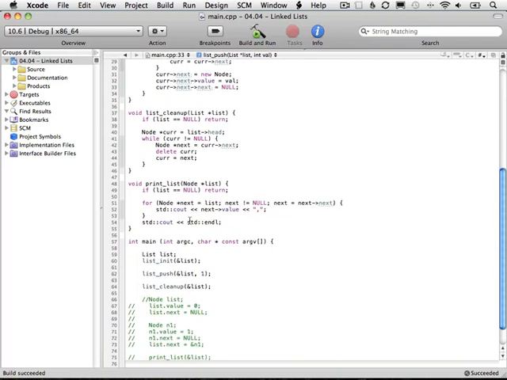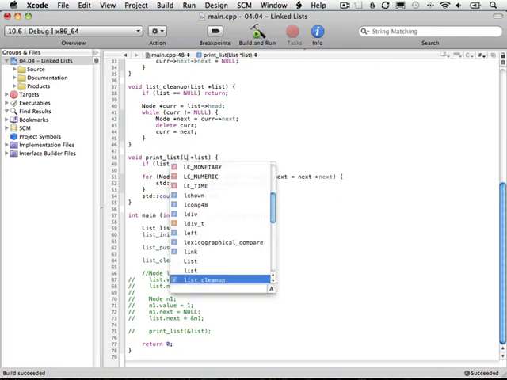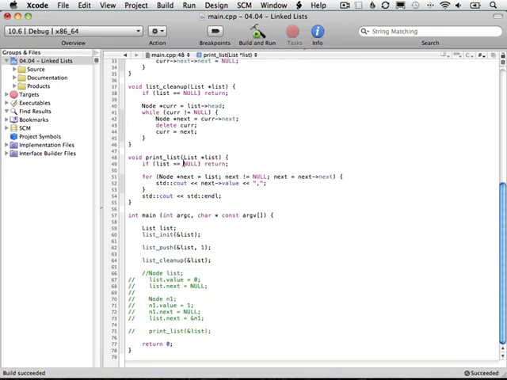Alright, so now we have our print list. Our print list used to take in a node. Well, we don't really want that anymore. What we want to do is take in a list pointer. Now our return null. Perfect. Let's go ahead and set node next to list head. While next does not equal null, next is next. All of that still looks fine.